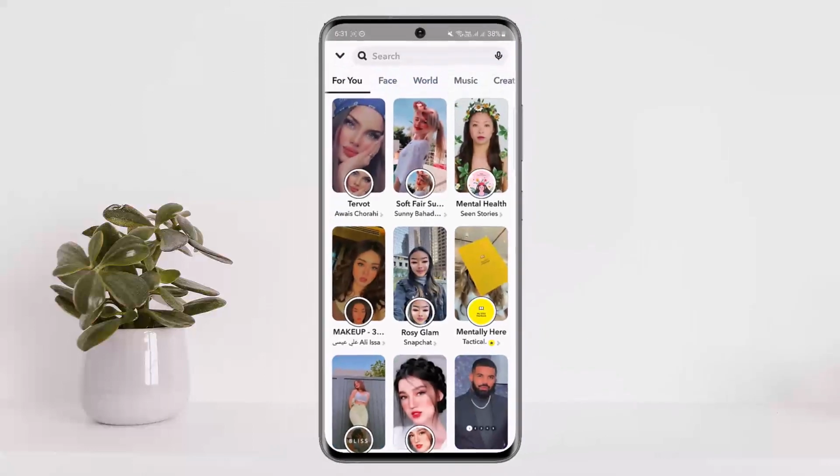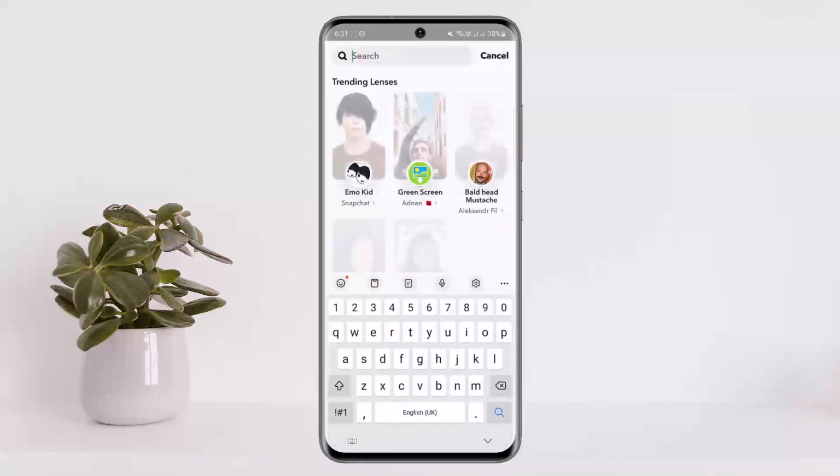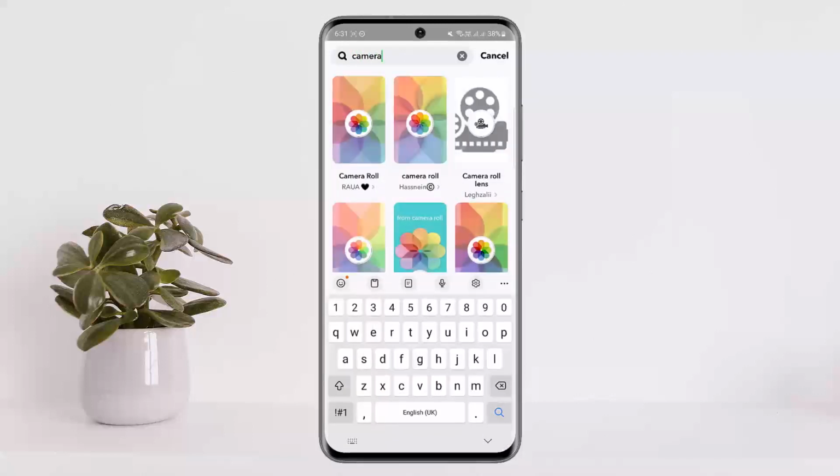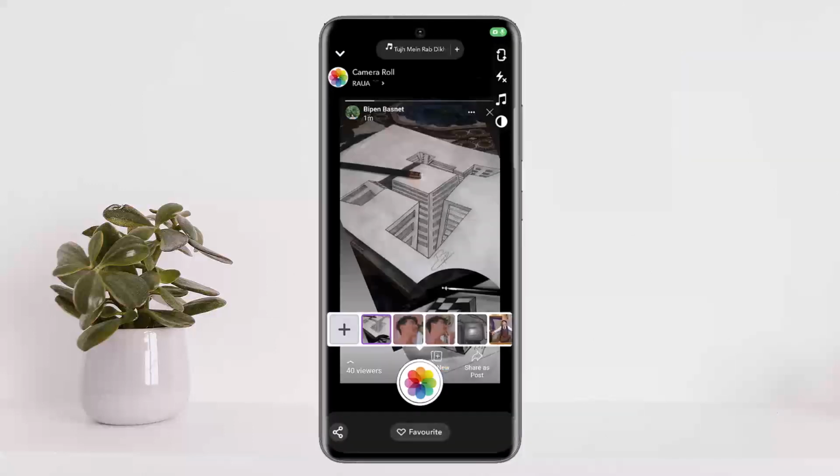Once you tap on it, you want to search in the search bar for camera roll here. Just search in camera and you can see various options, and you'll find camera roll. You want to select one of them. Once you select one of them, it'll give you an option to choose a picture from your device, right?